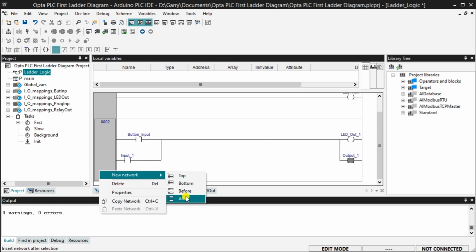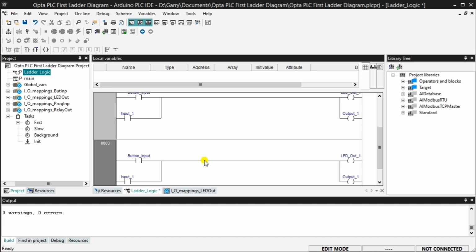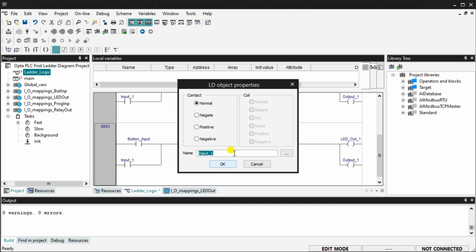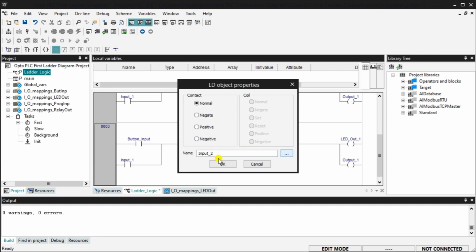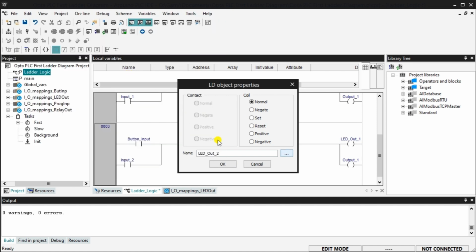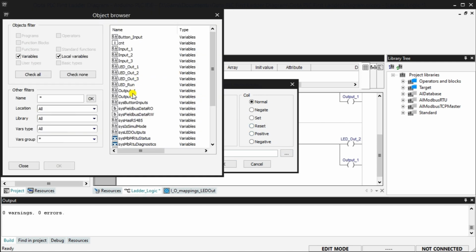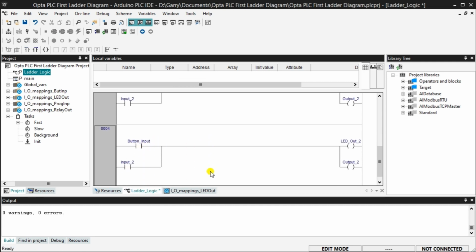Right-click on the rung and select Copy Network. We could also use Ctrl+C after we selected the rung. Select the rung again and right-click, select Paste Network, Ctrl+V. This will add rung 3. Change the first input and output to the second. Copy and paste again for rung 4. Change the input and output to 3.